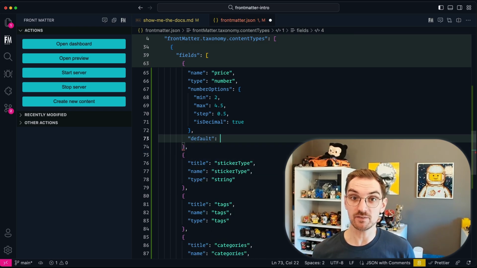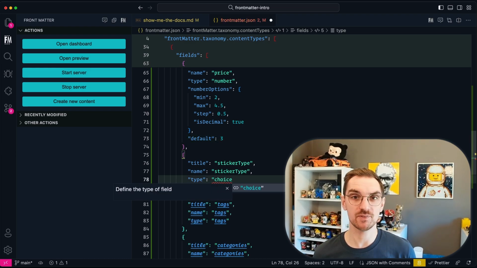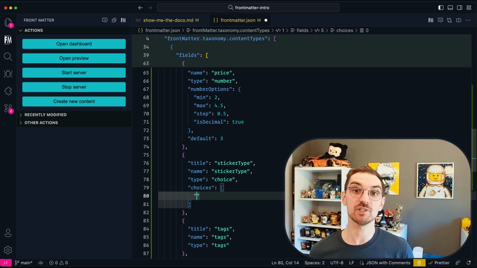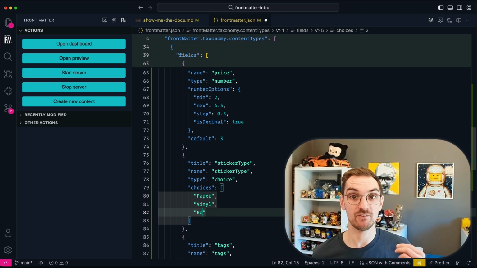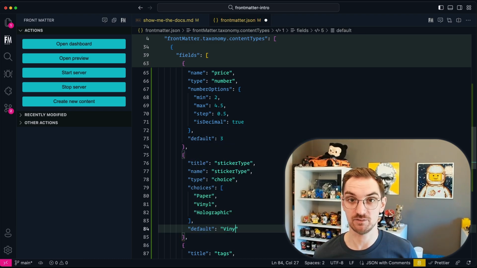Sticker type is where I'm going to define what kind of sticker the buyer can expect. So in my case, I'm going to have paper, vinyl, and holographic. And I will set the default value of that particular sticker type to vinyl. So every time that I'm going to create a new sticker, it will be automatically set to vinyl.